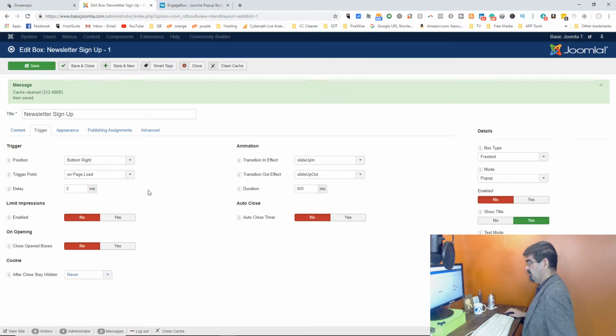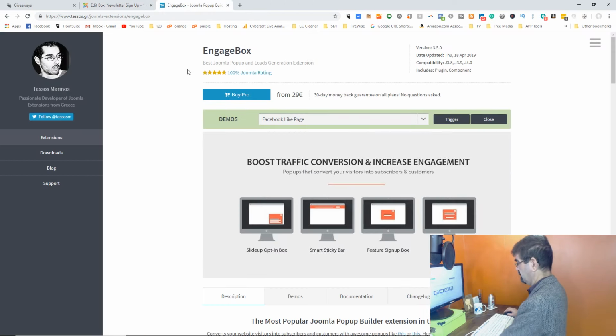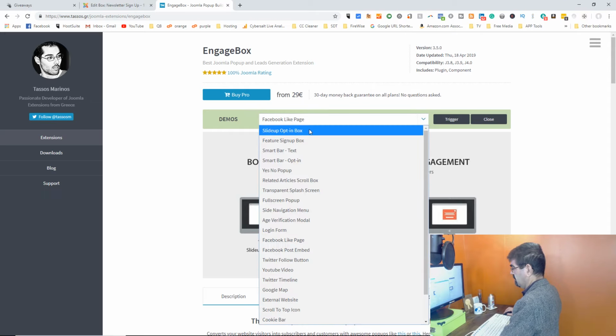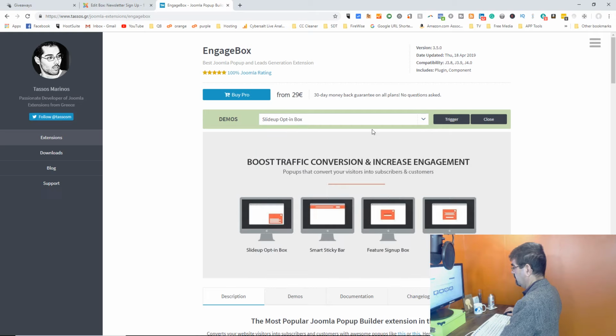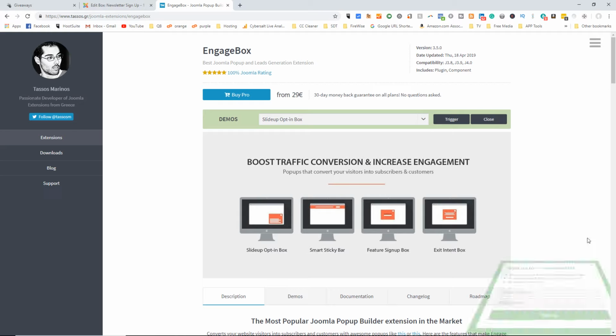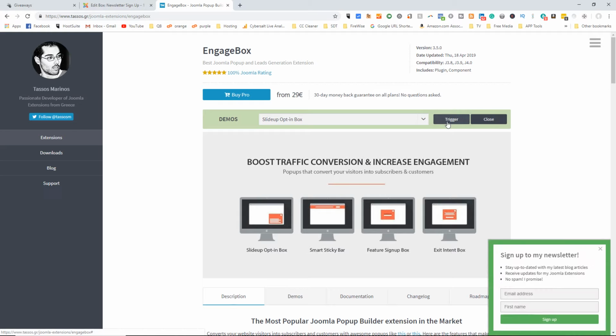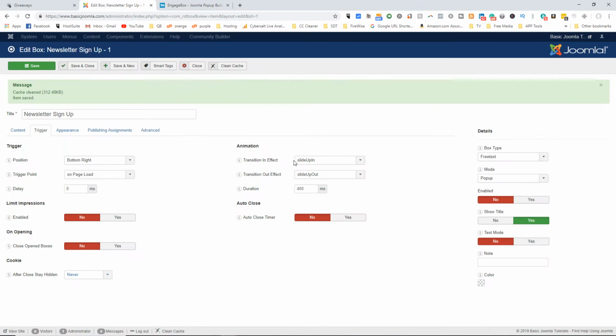Now the next place to go is the animation. Do you want it to slide up and in or slide up or out? And that's where we could go back to here and decide what it is that we want to do, I think. Let's go slide up opt-in box. And when we trigger that, no, that's still showing behind my picture here. I better kill that off again. That just pops up. So that's a slide up opt-in box. We're going to do that one. We'll just stick with slide up and in, and when it goes up, we'll slide up and out. The duration of the animation will be 400 milliseconds.